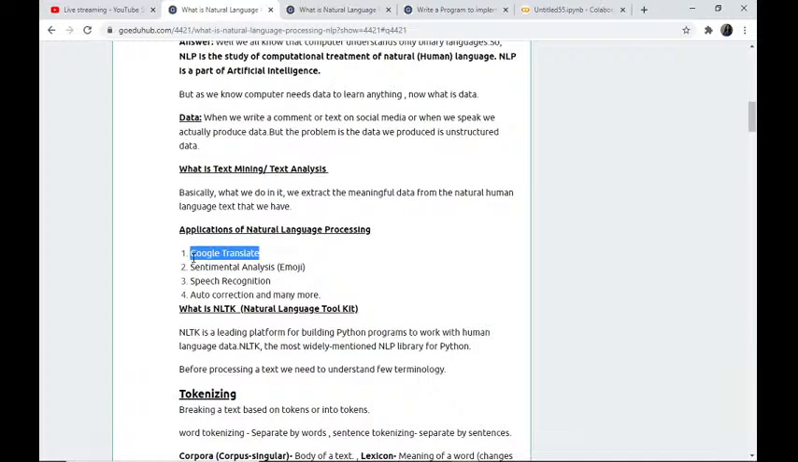This course is about the introduction of machine learning with Python, but I'm including some important, interesting topics in this course. In Python there are lots of libraries. I already told you, there is one package called NLTK, the Natural Language Toolkit. With the help of NLTK, we can implement lots of things in NLP. NLTK is the most widely used NLP library for Python.